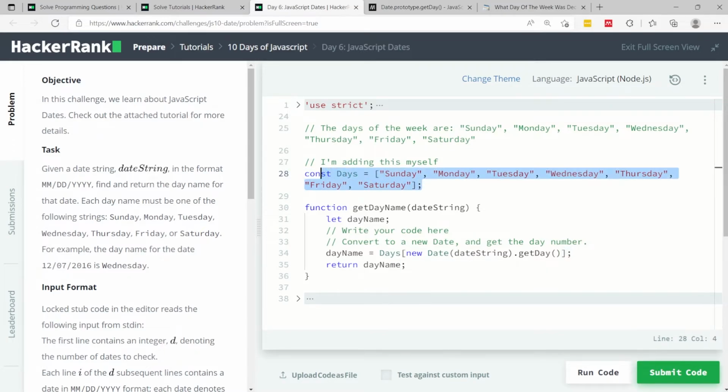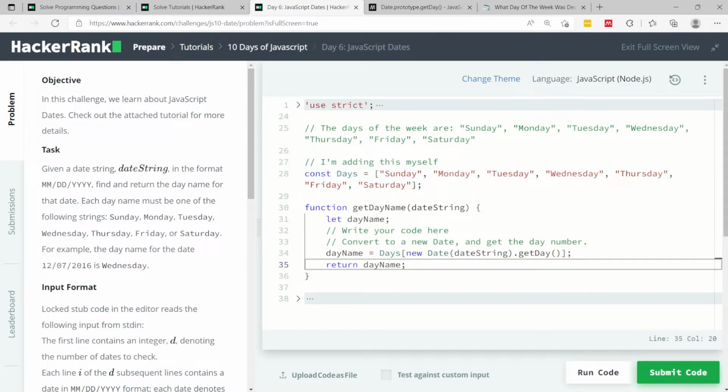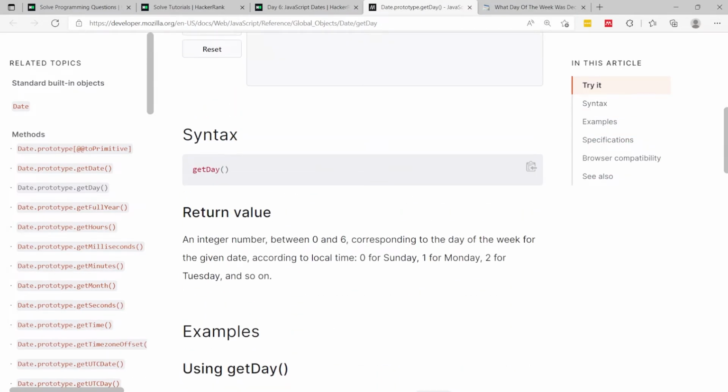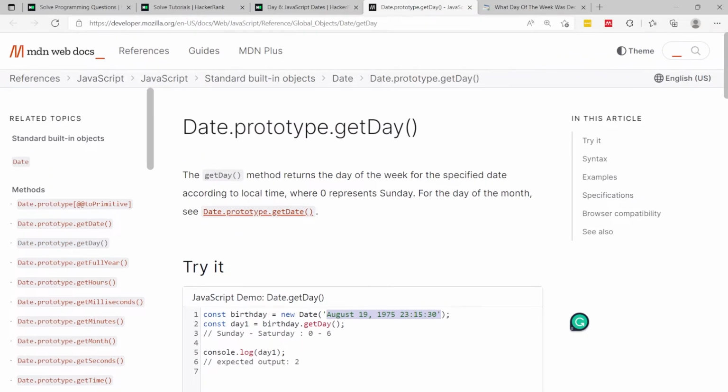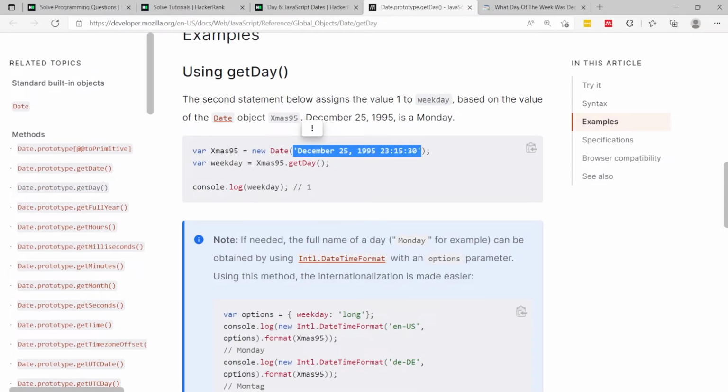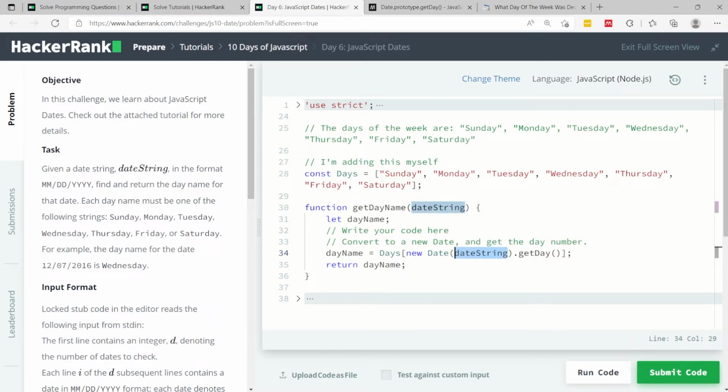So how can I get the correct day name? I can do this. New Date, I'm creating a date object. I pass in the date string here. So this is similar to what I showed you from MDN. You pass in a date string to the date constructor, and the same thing happens here. I'm passing that string to my date constructor, and then this will create the date object.